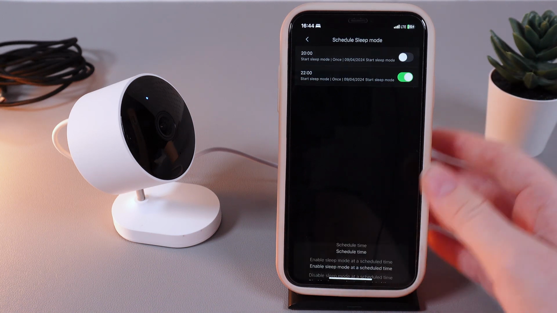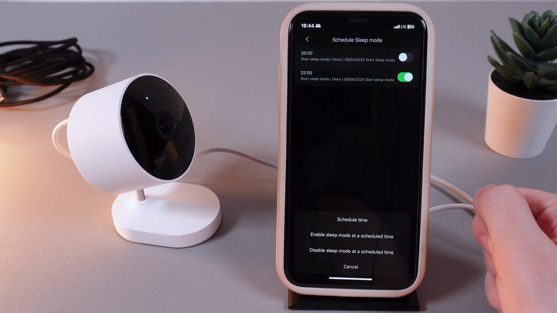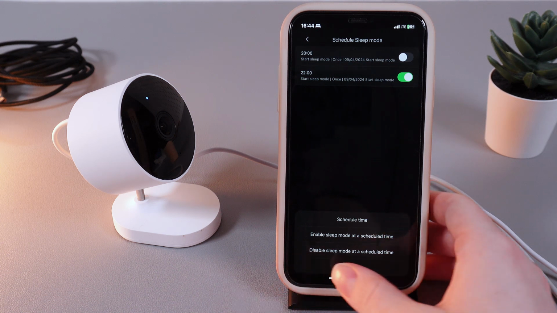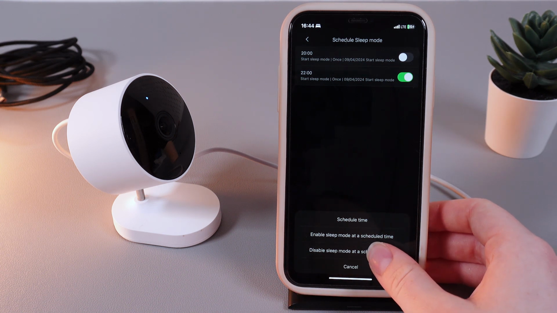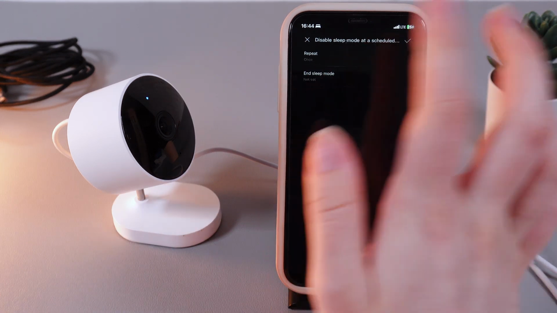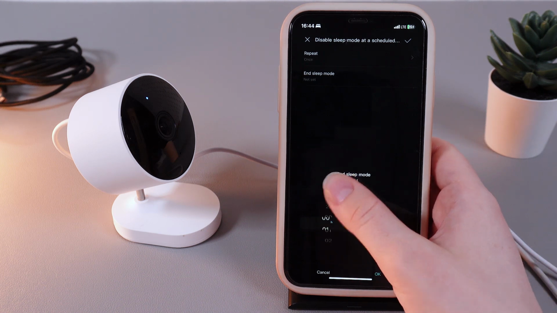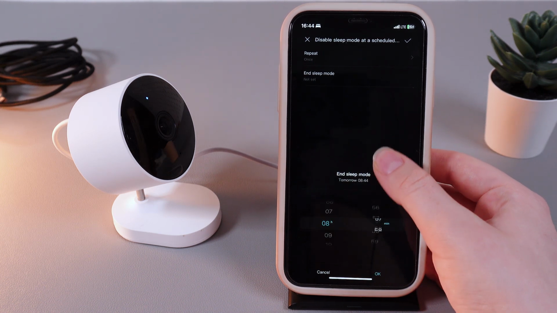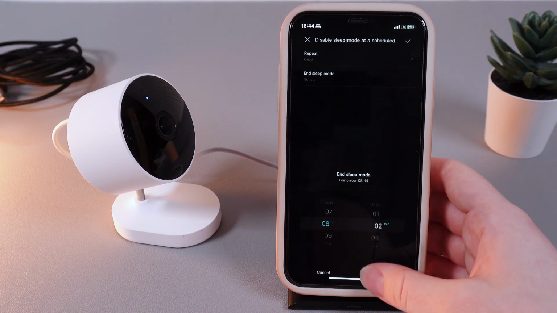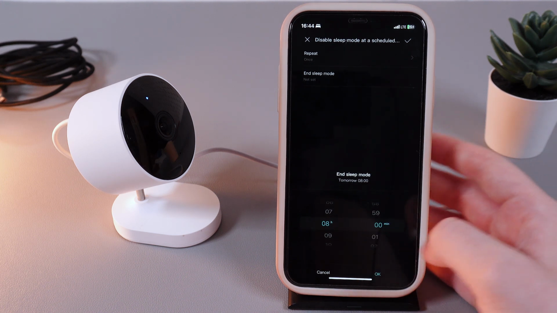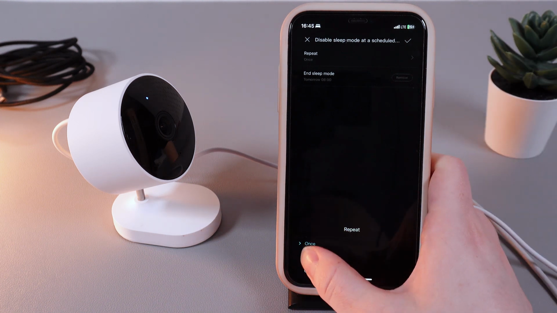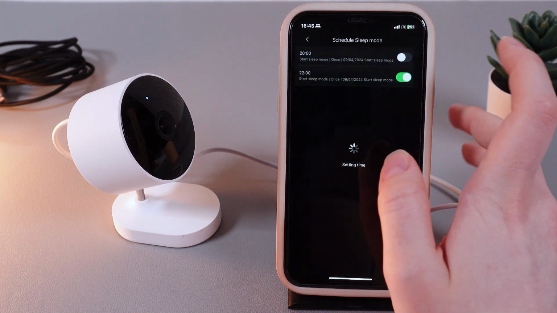And now if you want the sleep mode to disable automatically, we would also need to set up a schedule for disable sleep mode at scheduled time. So click on that button once more. Choose here a time at which you want the sleep mode to go off. For example, it will be 8 a.m. for me. And then also click OK and choose how often the schedule will repeat. I'll set it for every day and confirm.